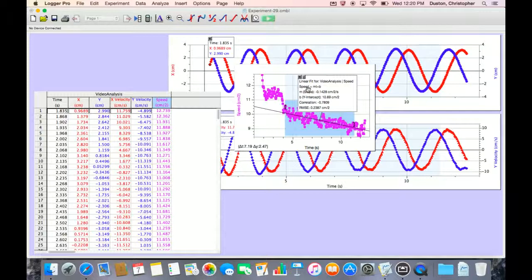So now I can go back and take that data. I can go back to my whiteboard, and I can check to see if, based on our prediction for energy being conserved versus momentum being conserved, does that speed correspond to one of those two possibilities?